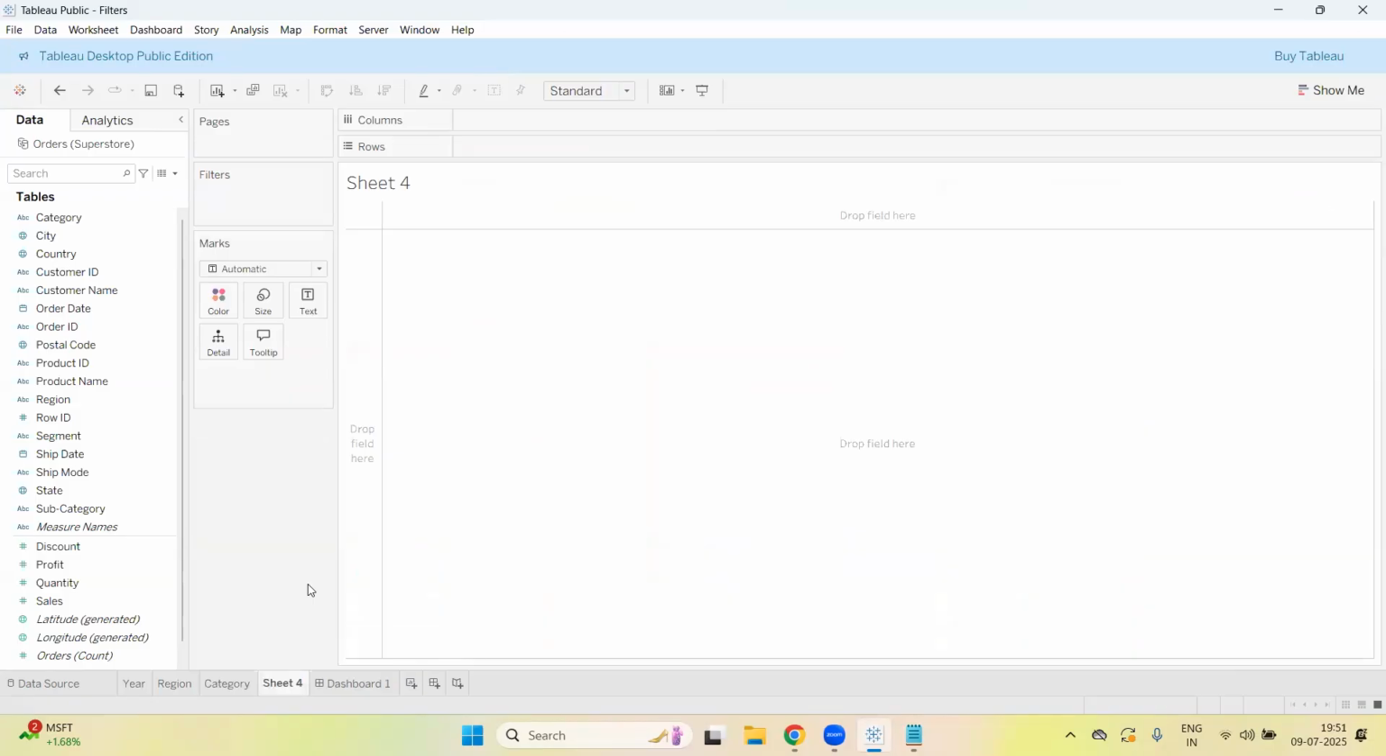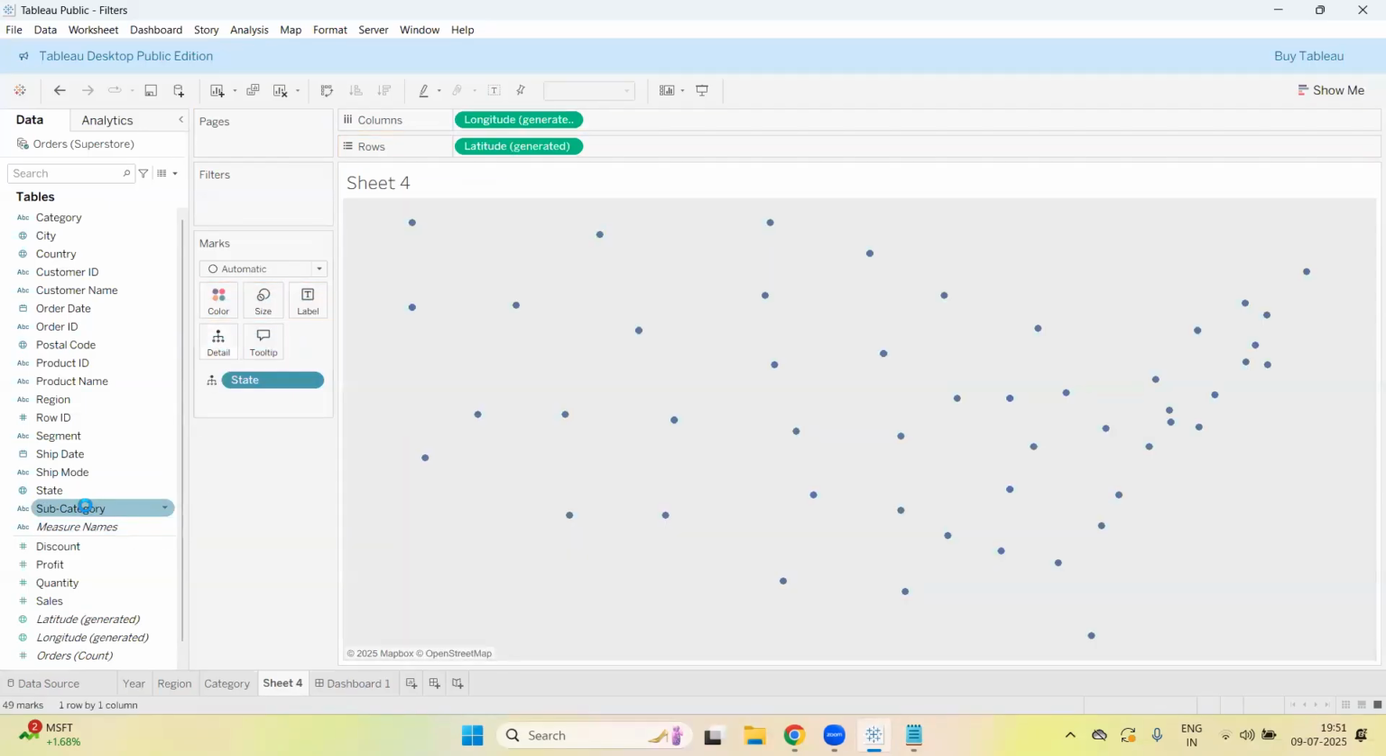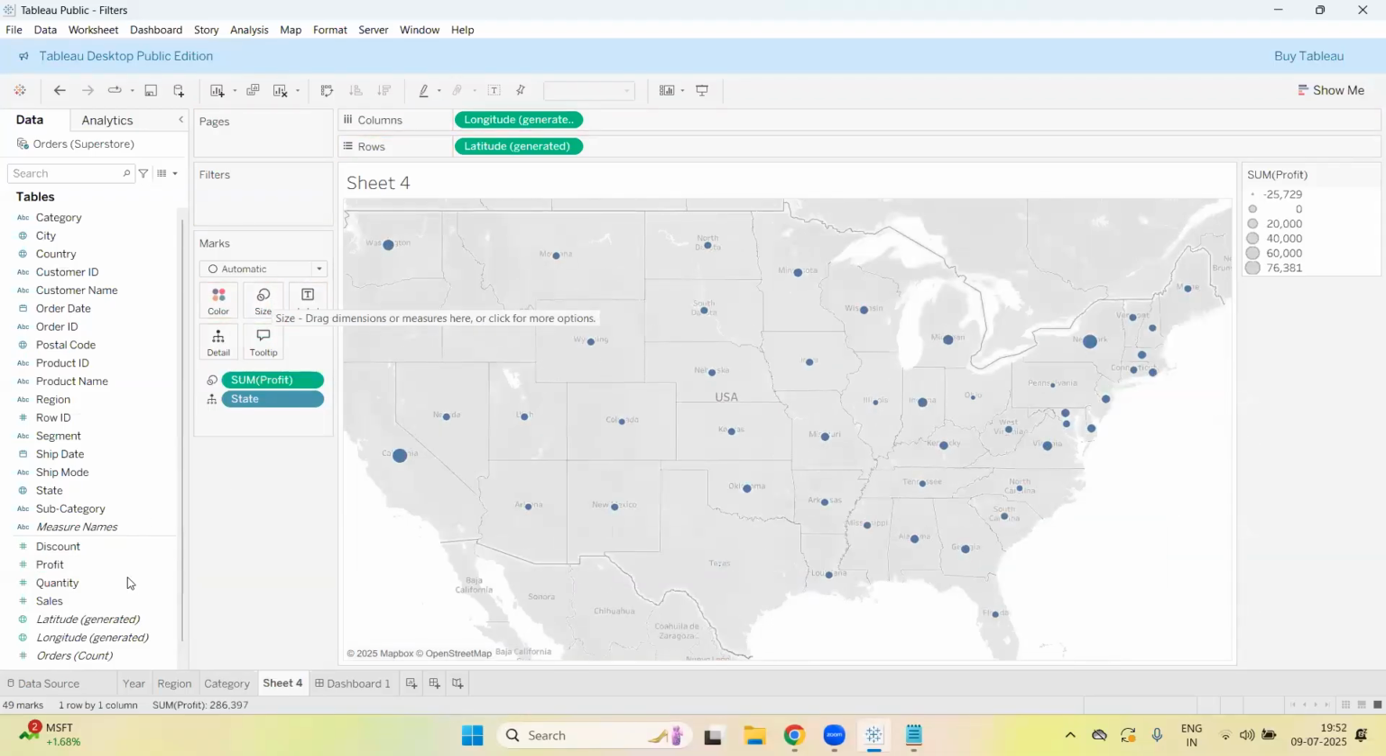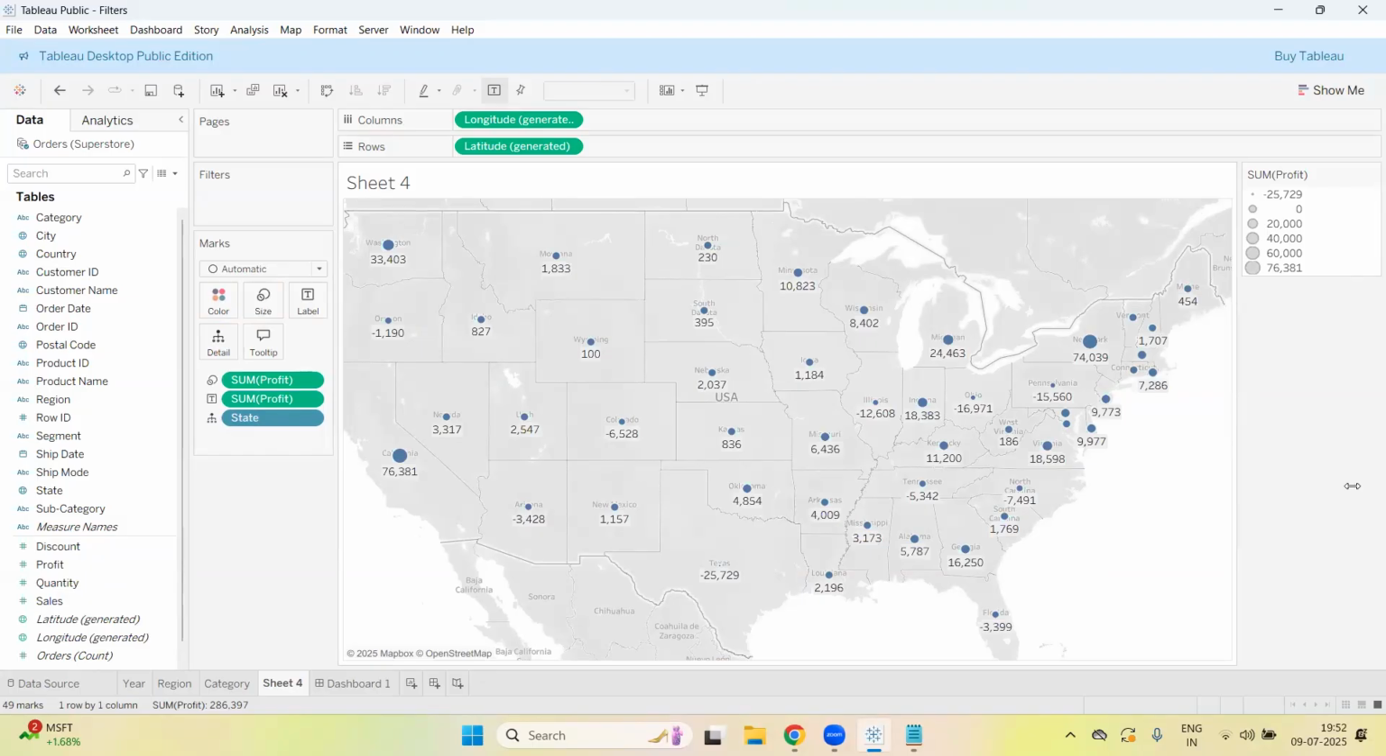In this, I'm going to observe state-wise profits. What are the different states there? I'm going to take the state into the detail along with the profit. What is the profit amount? I'm going to consider the profit as the size. Size is profit, and along with the size, profit also I'm going to give as a label.